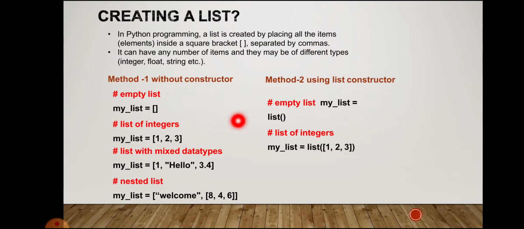How to create a list? A list is created by placing all the items inside square brackets, and the values or items or elements are separated by commas. It can have any number of items and they may be of different data types like integer, float, string, etc. Here my_list equals to square brackets. This creates an empty list.